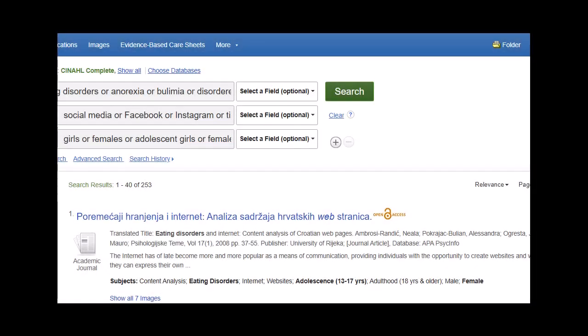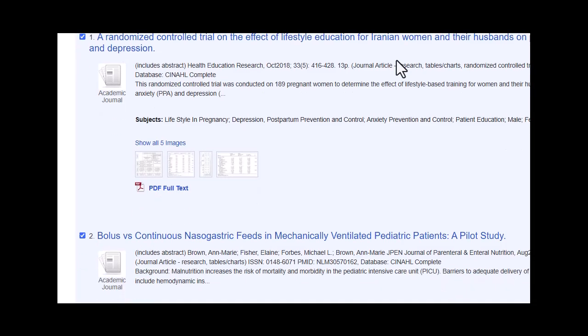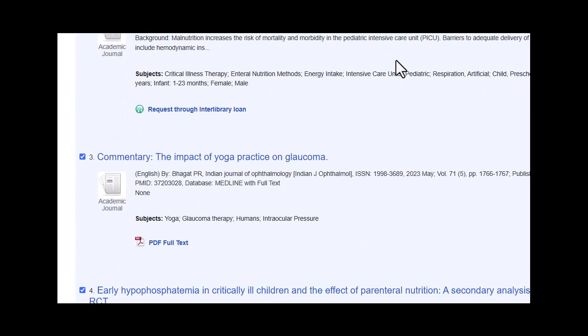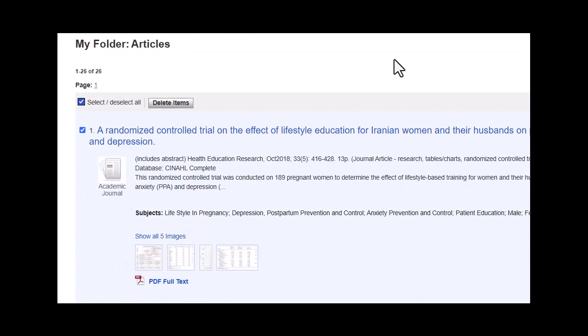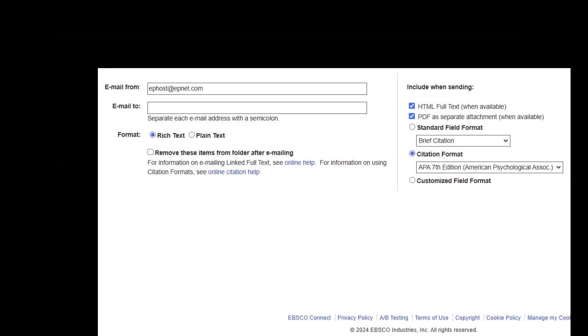When you're done researching for the time being, scroll up to the top of the page and click the Folder icon to review everything you've saved so far. If the articles all still look useful, go ahead and email them to yourself. Uncheck the HTML option if it's there, as it's redundant and will make your email message harder to read.